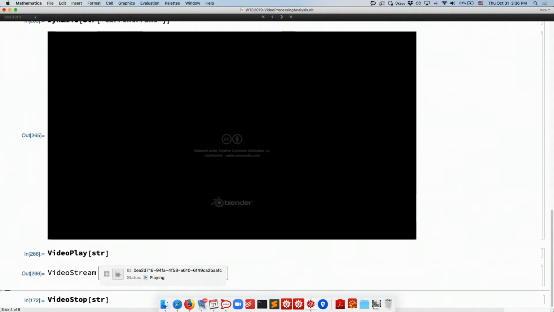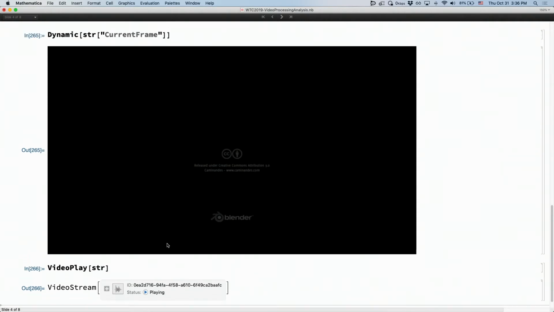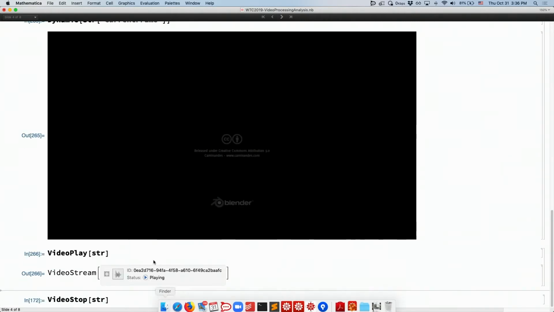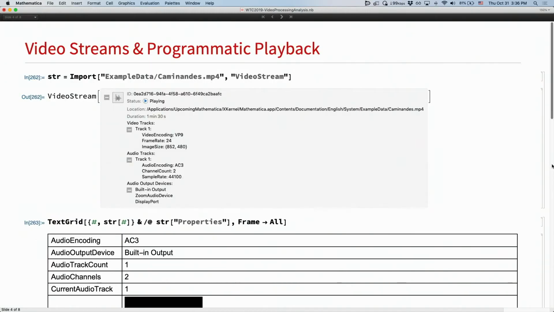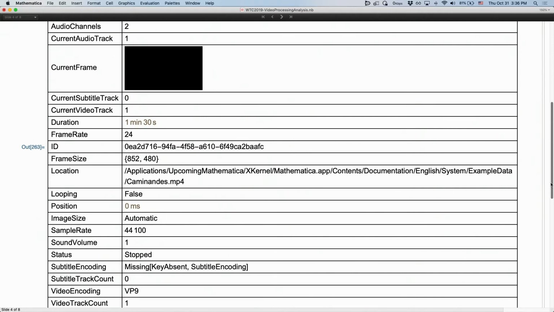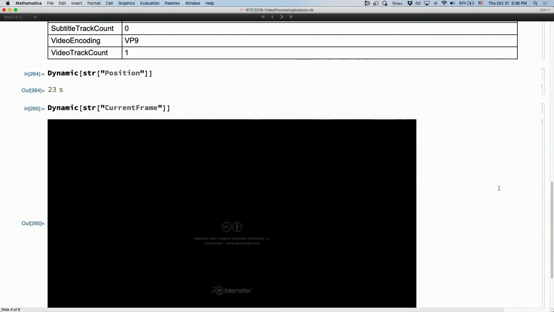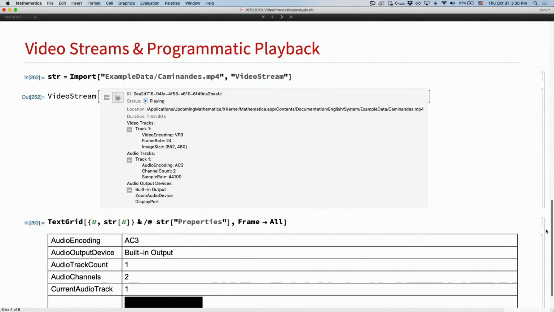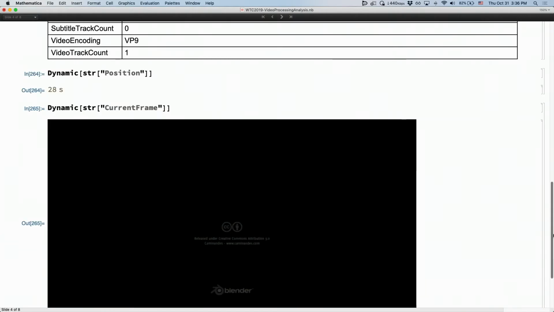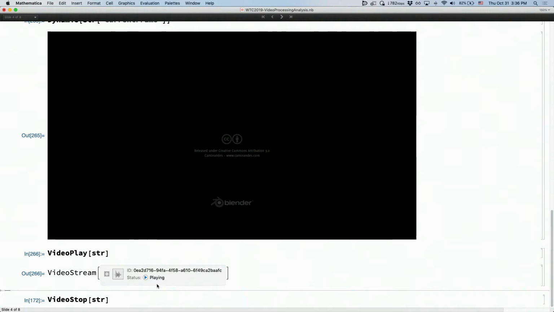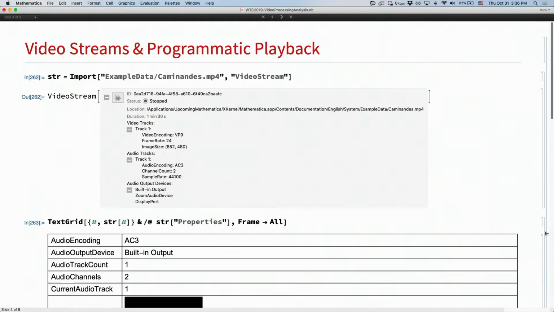Here most of them are static information, like video tracks, number of tracks, currently where you are on the track, the device that you can output to. The way that you manipulate those is through properties, like the properties of the streams. So we have a lot of properties. Most of them are static. The only things that are different are the current frame and the current position. So then you can do dynamic on those.